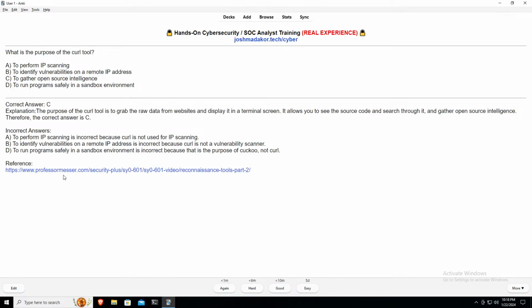What is the purpose of the curl tool? Curl tool, well, perform IP scanning? Well, no. To identify vulnerabilities on a remote IP address? No. To gather open source intelligence, sounds about right. To run safely in a sandbox environment? Well, you can run it in a sandbox environment, but I don't think it's used to run programs, so that would be out of the line here. So going with C. Yeah.